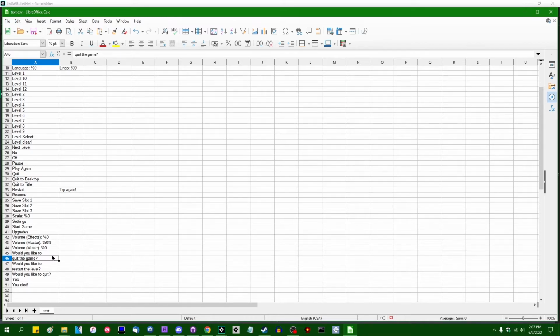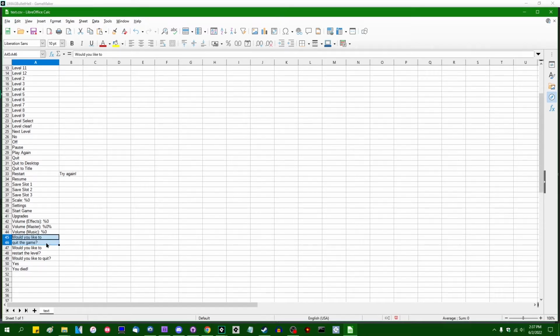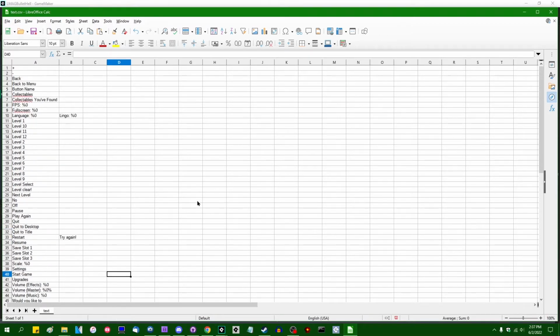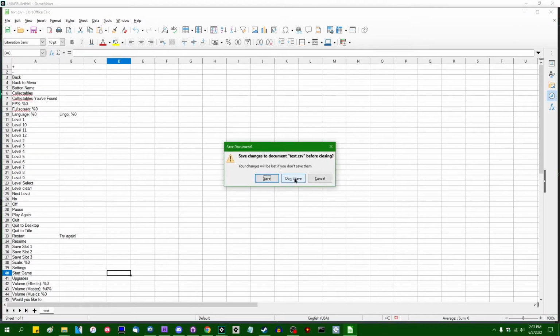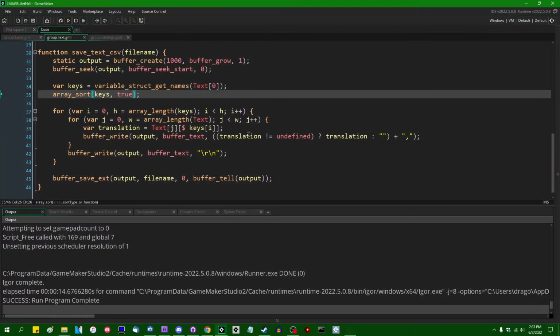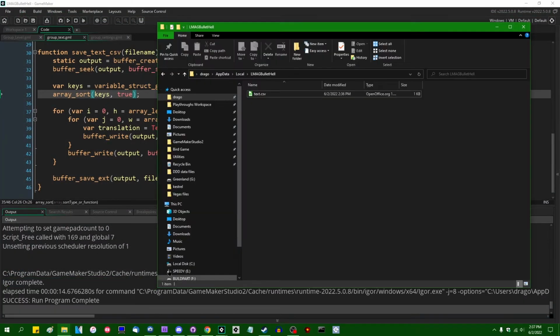Okay, I'm gonna need to... This here, "Would you like to quit the game?" This was one single set of text that has a line break in it that was broken up into multiple lines when it was saved, so I'm going to need to properly account for that. I'm gonna need to sanitize that. Same for "Would you like to restart the level?" Alright, let's not save. I'm gonna delete this and restart it from scratch anyway.